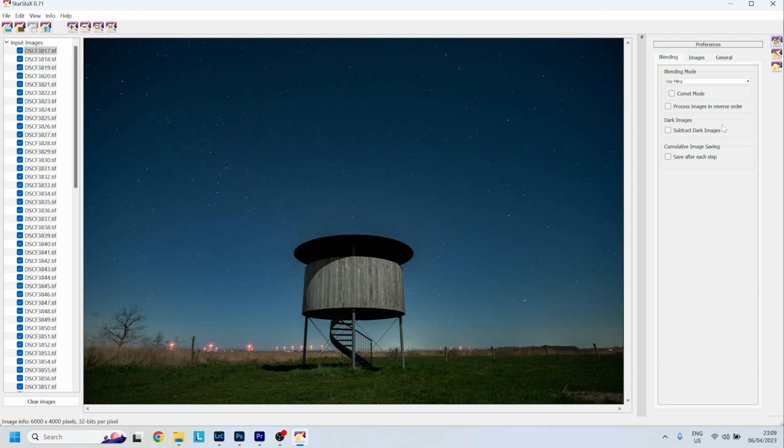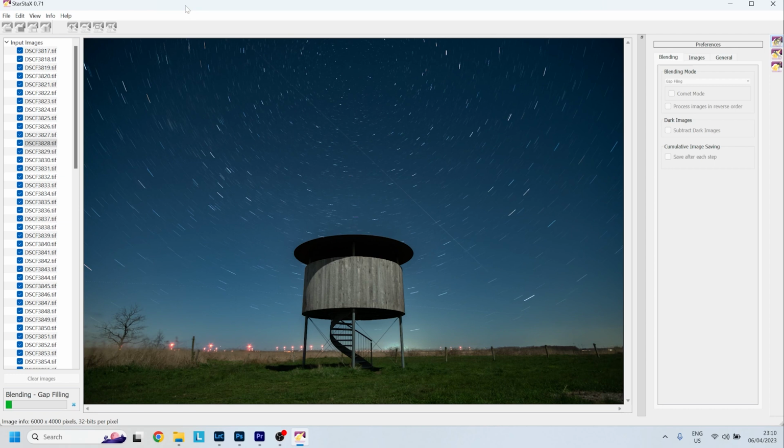What it does, if you shoot on interval, there is a small pause between shots, and that leaves a small gap between the trails, and gap filling tries to fill those gaps and smooth out those trails for you. Gap filling, all the other stuff, you can fiddle around with, but we'll keep it simple for this tutorial. Just go to this button and start processing, and we can see that StarStacks is working on a beautiful star trail for us.